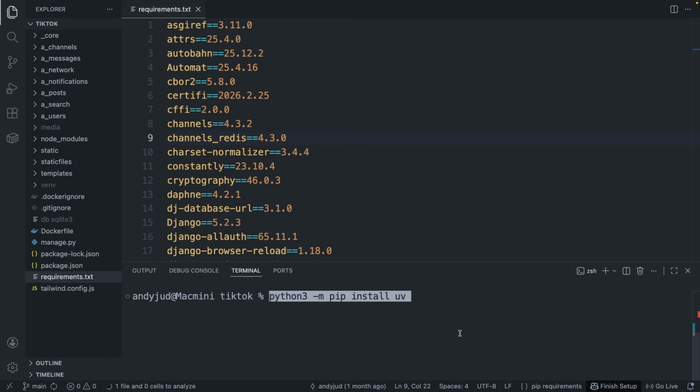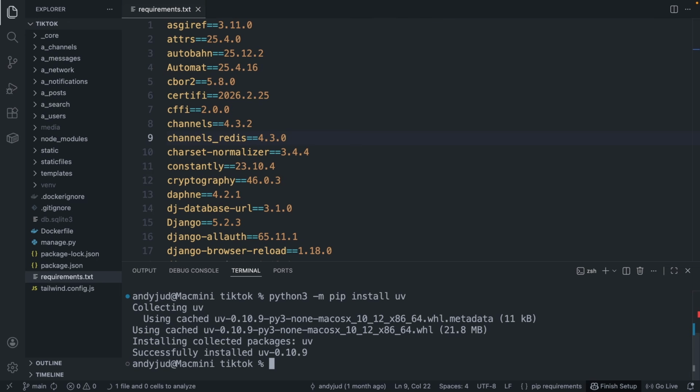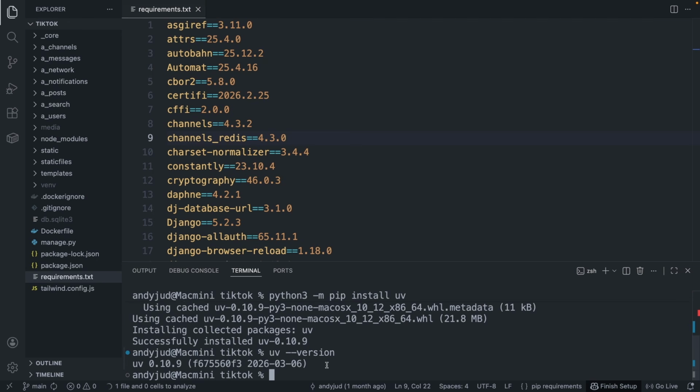To install UV on a Mac, I would write python3 -m pip install uv. If you use another operating system, refer to the installation page. This successfully installed UV. We can also check the UV version with uv --version. And as you can see, I installed UV with the version number 0.10.9.